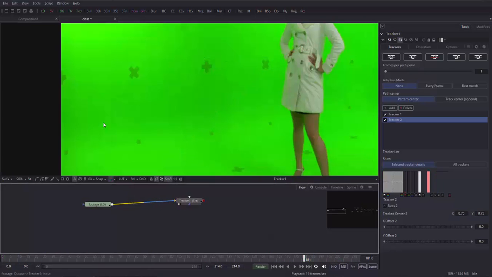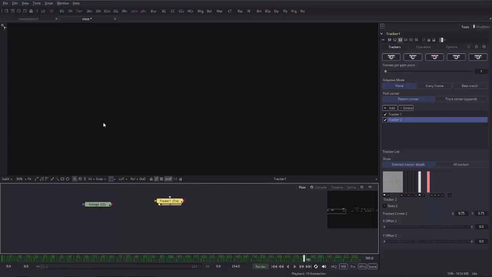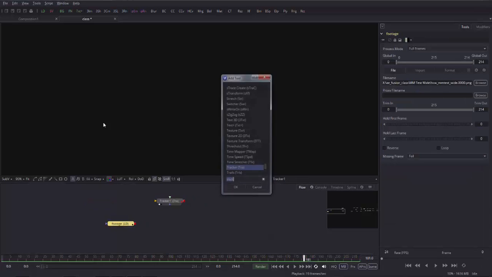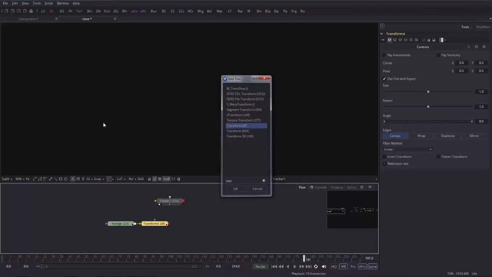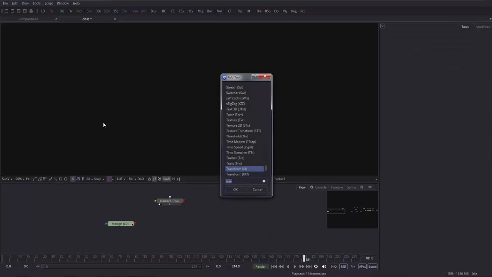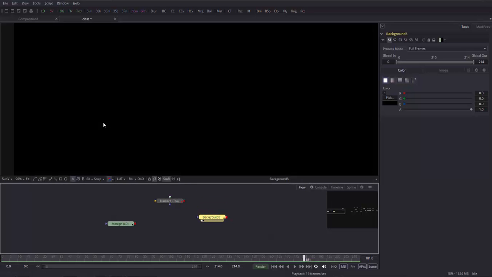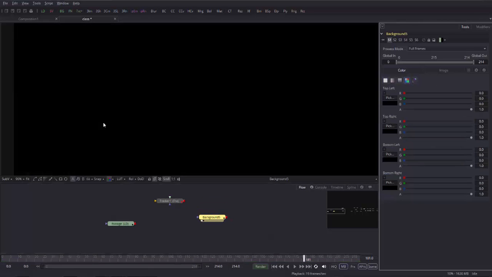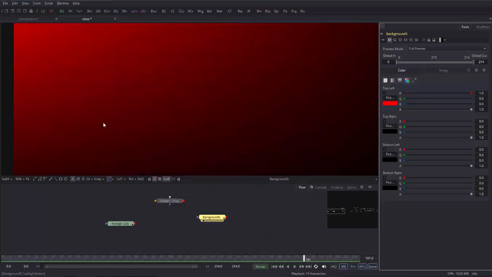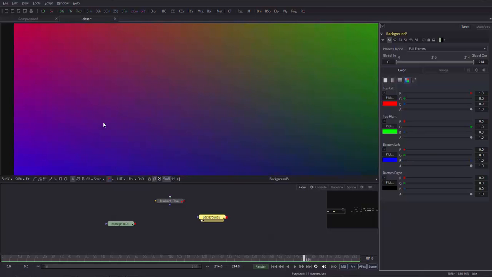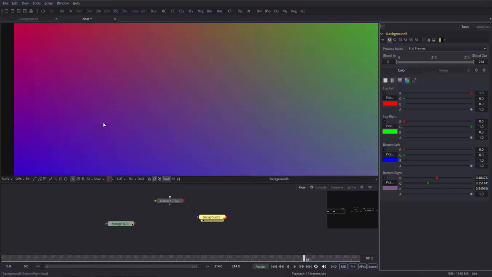We could use the tracker's own match move to stabilize and apply things on it. Or we can take a transform node. Let's see, let's make a background. Let's make it a beautiful gradient again. This is absolutely gorgeous. So, we need to use some red there. We need some green there. We need some blue there. And we need a rainbow mix of it all right here.